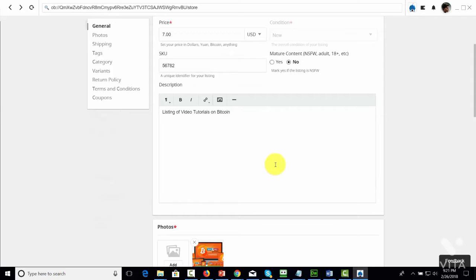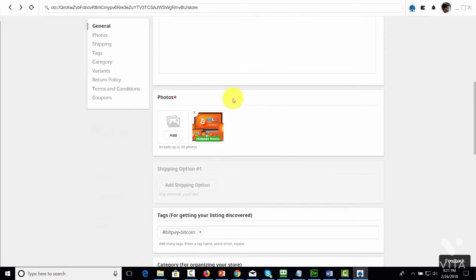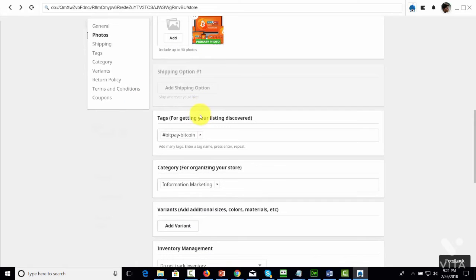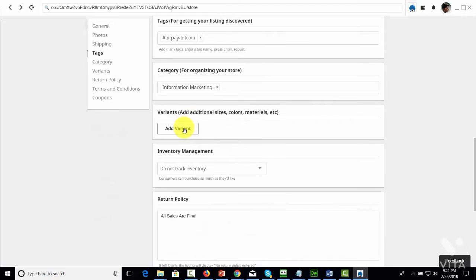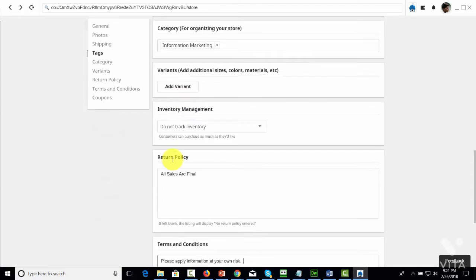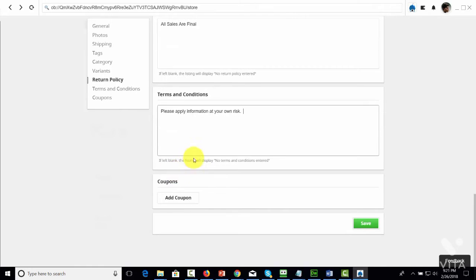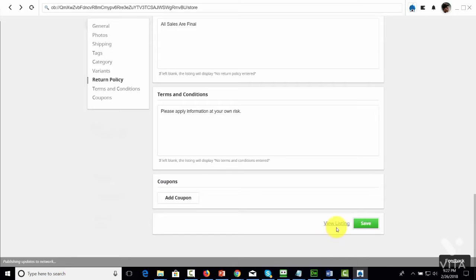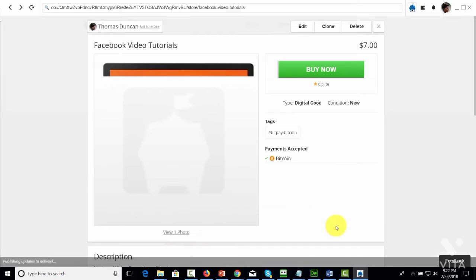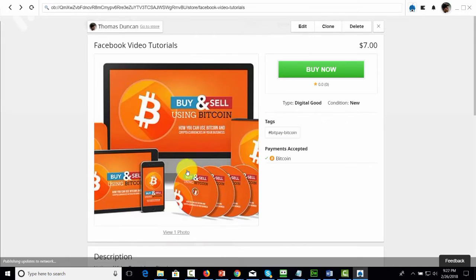In addition to your subscription, you'll be able to upload your photo. You'll be able to create tags, categories, variants, and then a sales policy as well as terms and conditions. If you want to add a coupon, you can do that, but you'll then click Save. Once you do that, you'll then be able to view your listing, and you'll see how it's going to appear on OpenBazaar.